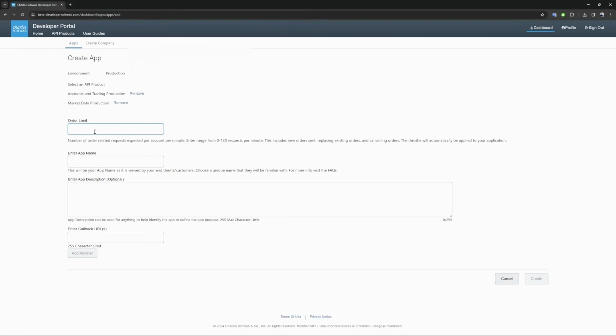The order limit can be 0, or it can have up to 120 requests. And these are just order related, so I think it applies a little bit differently when it comes to other calls. For the app name, I'm just going to name mine demo, but you can use whatever you want. And then the description, that's really for when you go to authenticate your account with the app. You don't really need it.